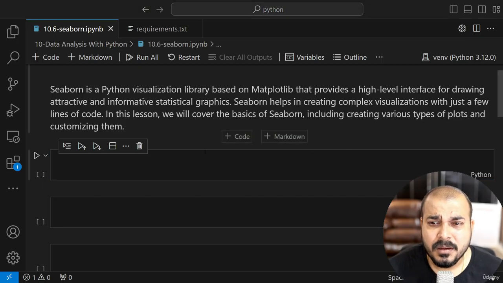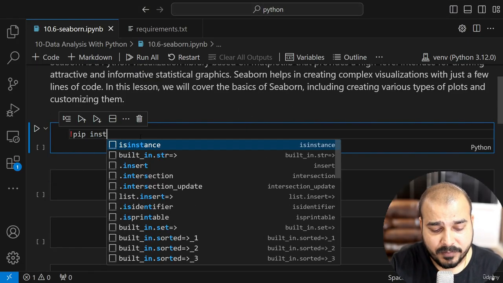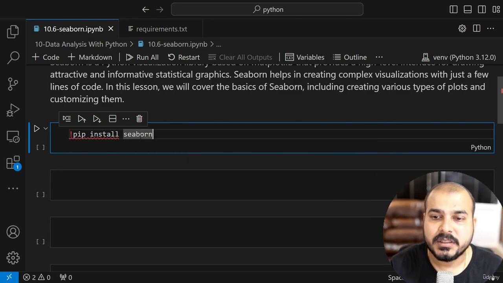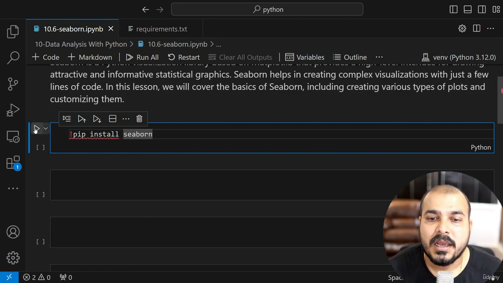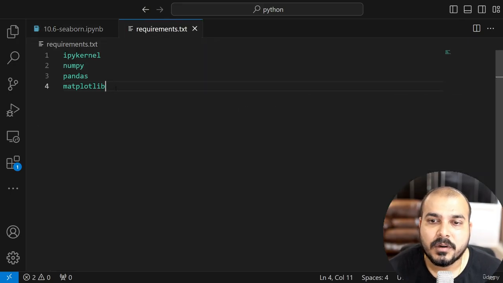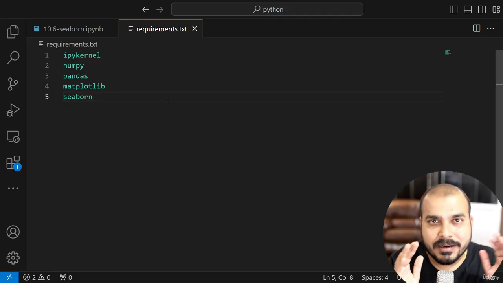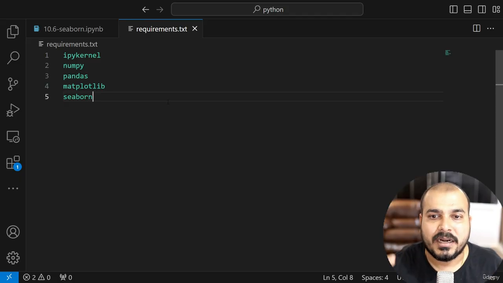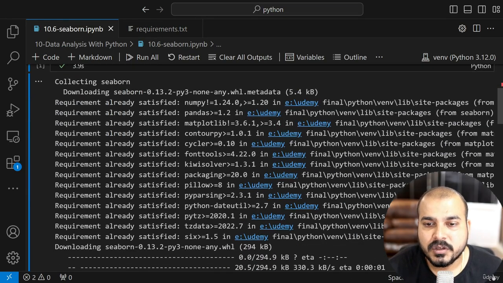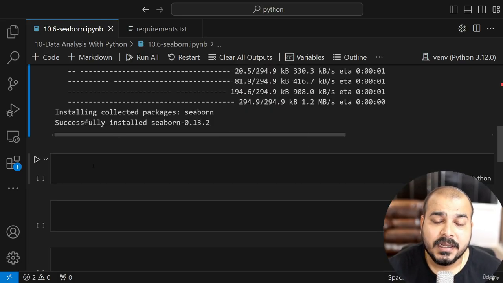Now, before we start, this is a library which will not be available by default, so we have to go ahead and do the pip install. I'll just do pip install seaborn. Now let's execute this code. This is one way you can do the installation. The other way is that in requirement.txt you make sure that you have the Seaborn library also, so that you can just write pip install -r requirement.txt and that installation will happen automatically. Here you can see requirement already satisfied, all the installation is done, and Seaborn 0.13.2 is successfully installed, which is the recent version right now, I guess.